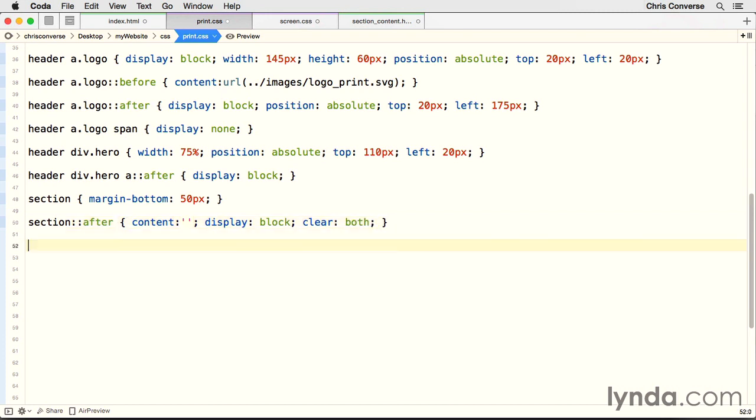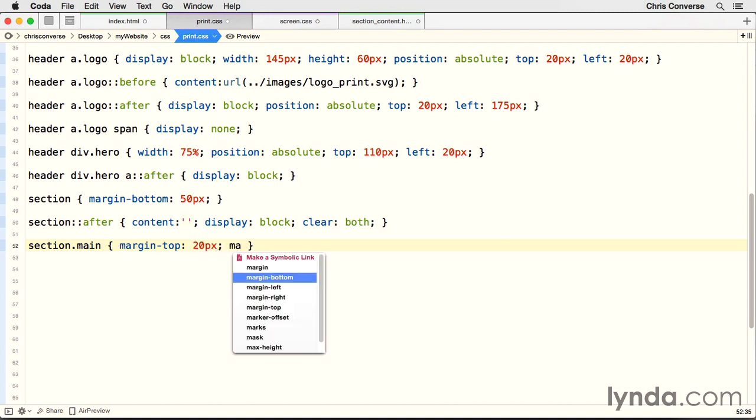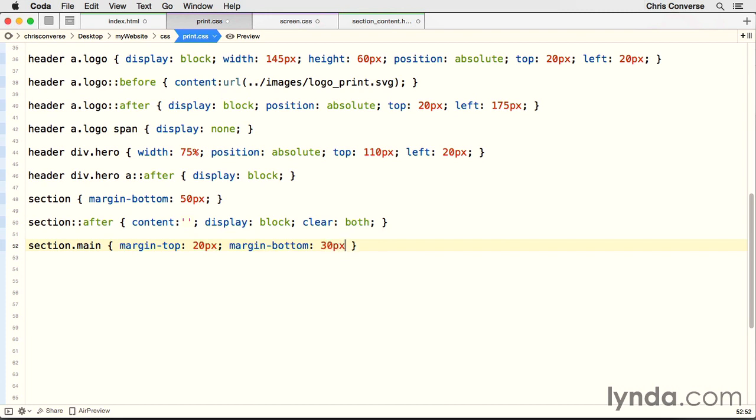So now with those changes made to all sections, now we'll target section main. So we'll type section.main, put in our brackets. We're going to set margin top to 20 pixels. And we're going to set margin bottom to 30 pixels. Next, we'll target the asides inside of section main. So I'll copy that rule, paste it, type aside.